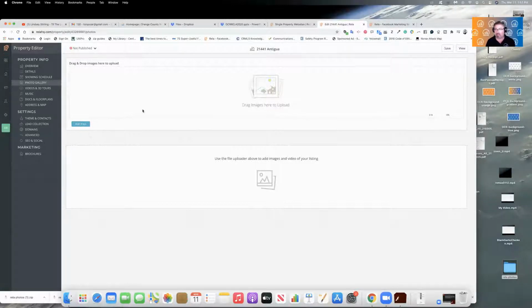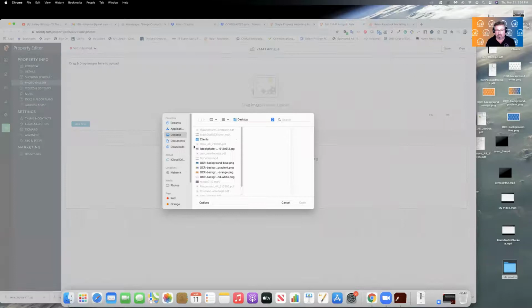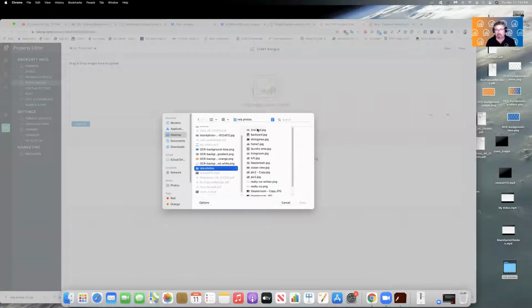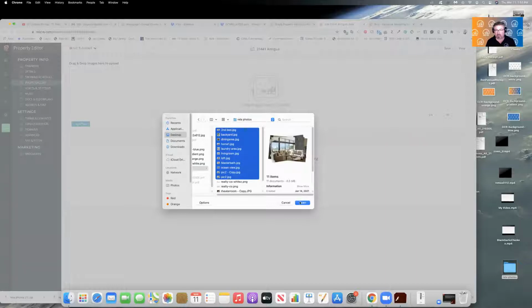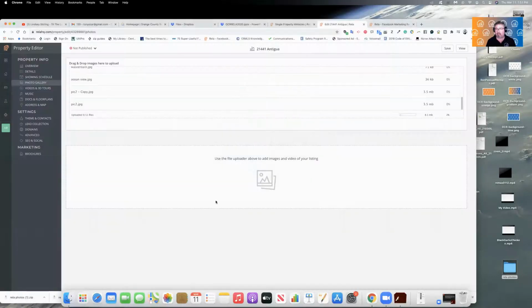So all we need to do here under the photo gallery is simply click on Add Files. Now I'm going to browse my computer for those files. And now all I can do is select one photo, hold down my Shift key or Command key, pick the last photo, and then say Open. And now in 3, 2, 1, all these photos should appear right below here.